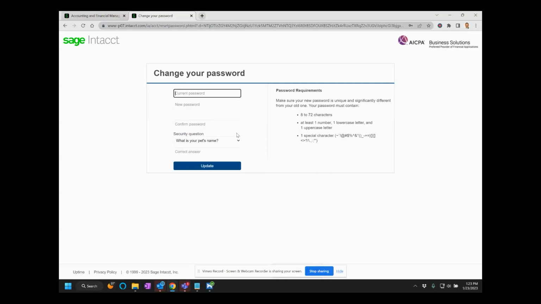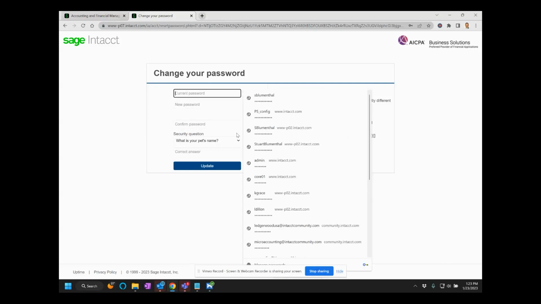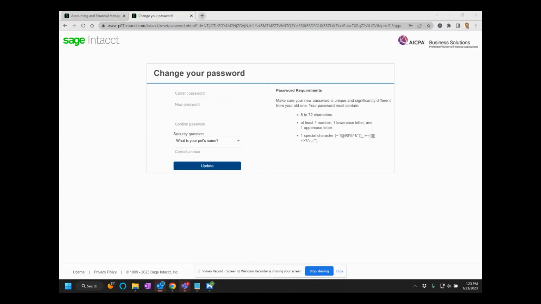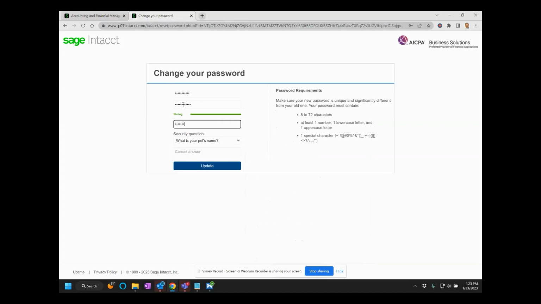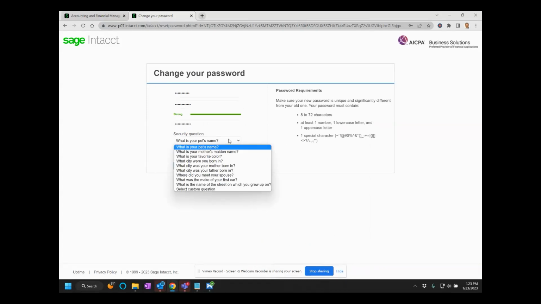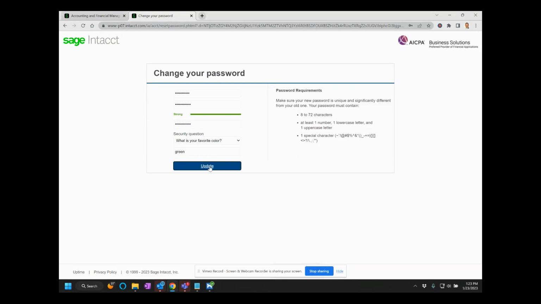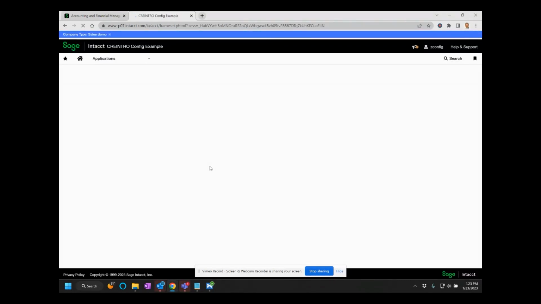This is where I'm going to put in my new password. Oops, I have to enter the current password. Let me make sure I have that password copied. At this point here, I'm going to put in my new password. Make sure you do put a nice password in there that's nice and strong. And then what is one of your security questions? I'm going to put my favorite color, put green, and I'm going to hit update. And now it's going to take me into Sage Intacct at that point.